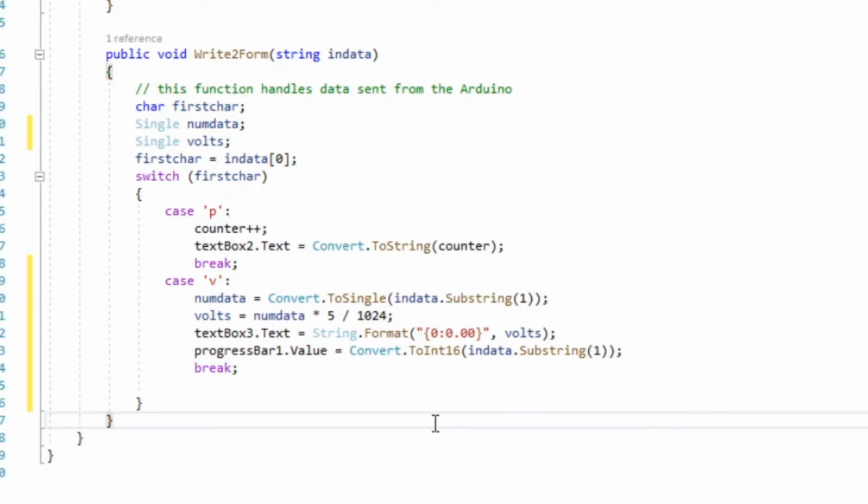Now it's a little easier for us to understand what the data is if we convert the counts to a voltage. So let's take the counts that are stored in numData and we will multiply them by 5 divided by 1024. And that is the amount of voltage per step. So if we multiply the voltage per step times the number of steps, we will actually get the voltage that is at the potentiometer. So we'll store that value in volts.